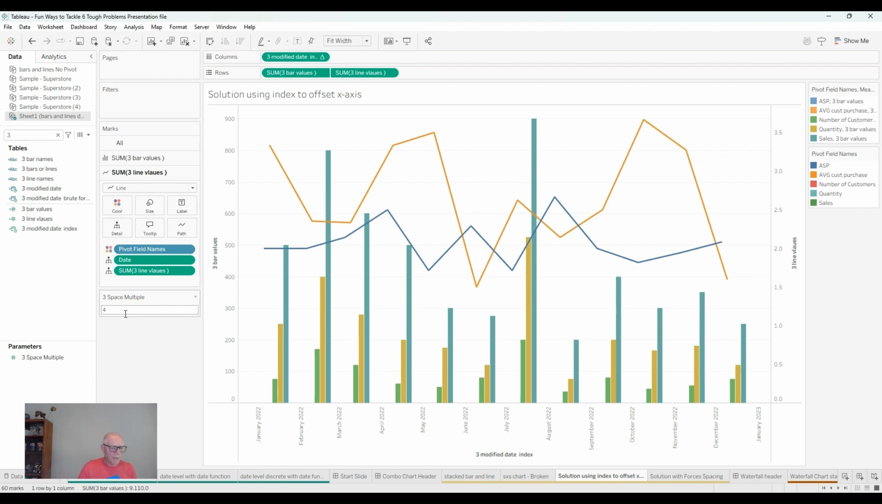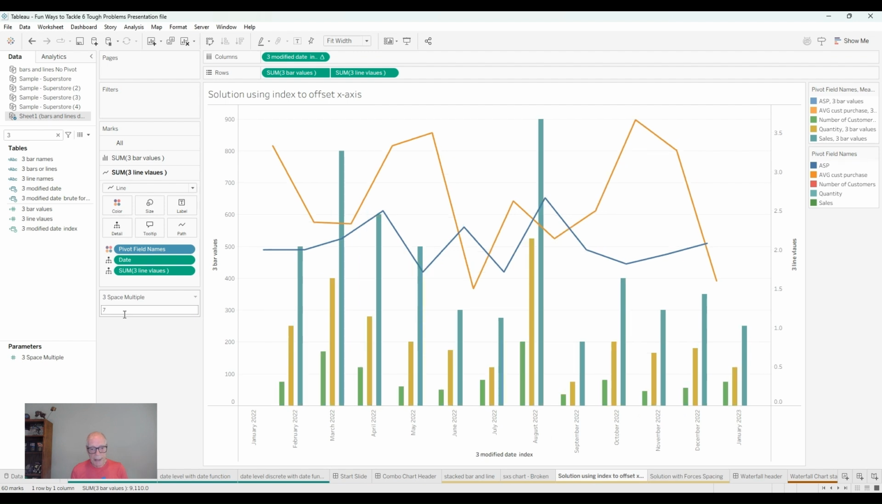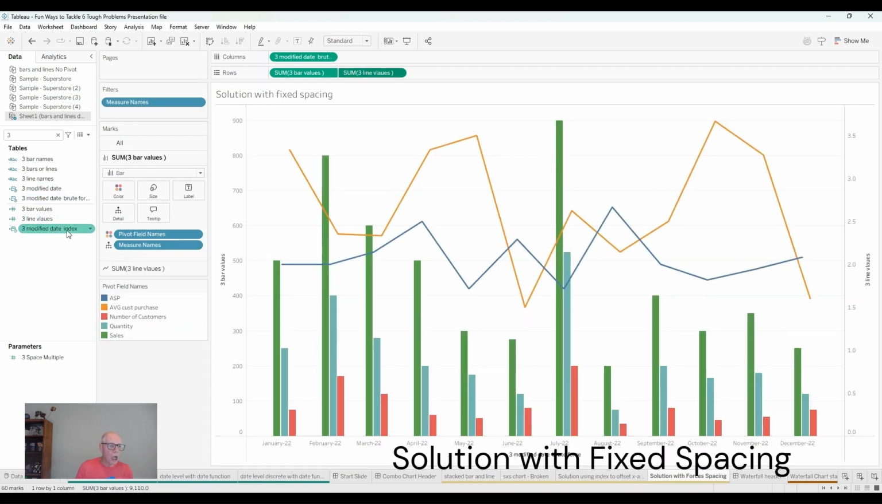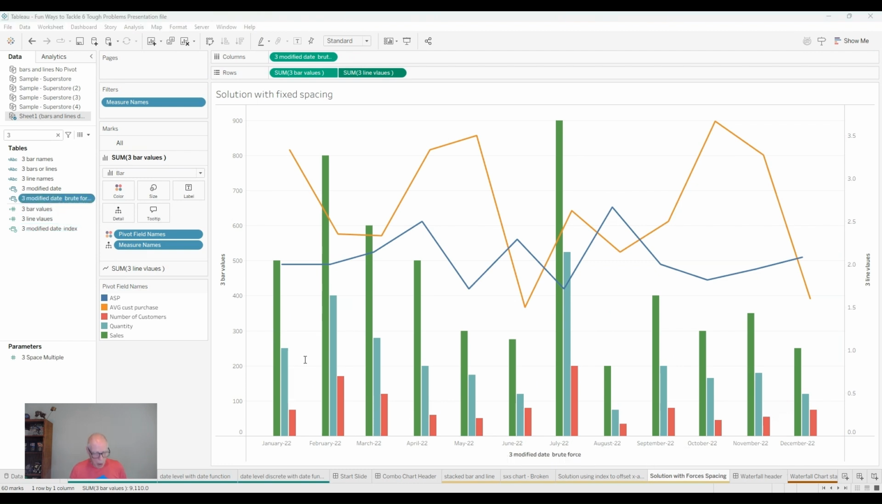Okay, I've used a spacer here. For my view, a space of 4 is about right, but you might want to change that. You might want to make it a little larger or a little smaller, whatever works best for you. Now, I'm going to show you one additional way of doing this. We used index to calculate these values. We could also use what I call the brute force method.